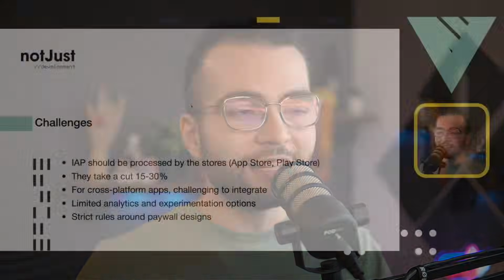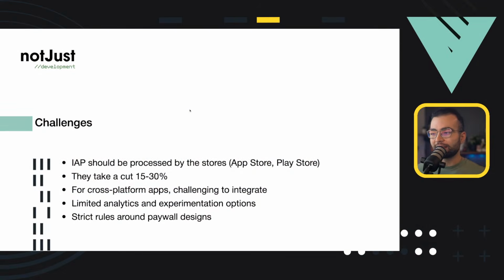So the challenges around paywalls are, first of all, the in-app purchases should be processed by the App Store or Play Store, because they are taking a cut. They are taking 15 to 30% of your revenue. With these two challenges, there is nothing we can do about them. We just have to follow these rules if we want our apps to be listed on App Store and Play Store.